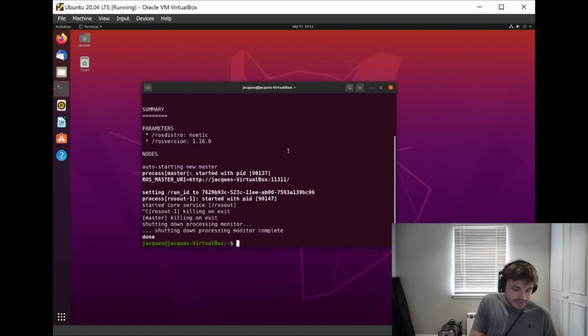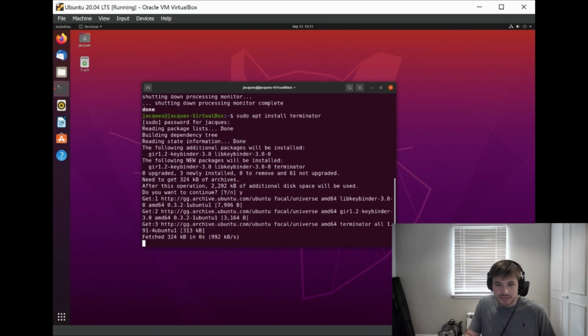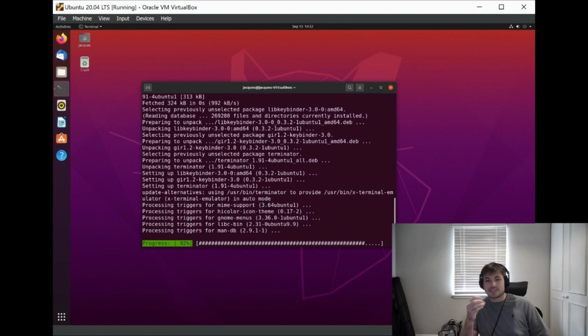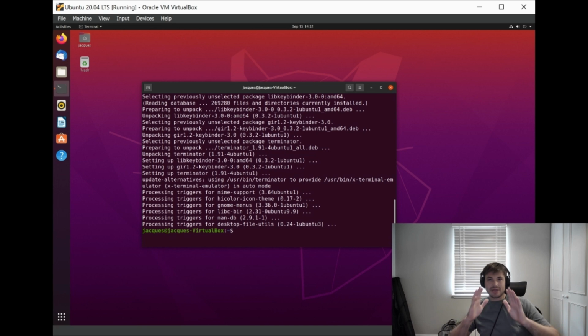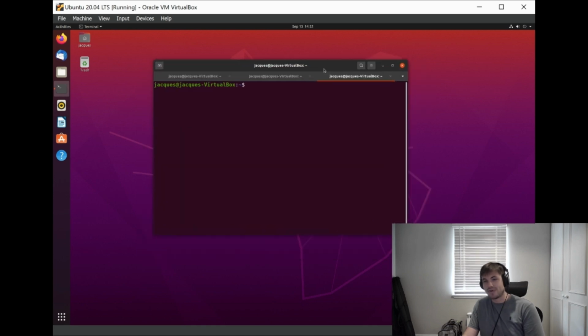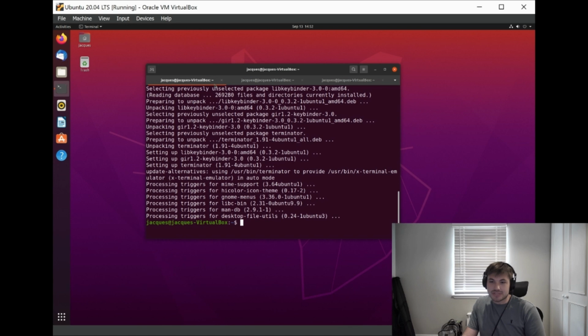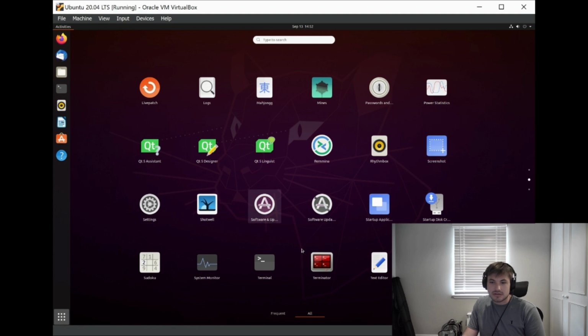So what we're going to want to do is sudo apt install terminator. Yes, I want to install Terminator. What Terminator is going to allow us to do is have multiple terminals open at the same time, so we can see the feeds from each of them simultaneously. Otherwise, you'd have to open multiple tabs like this and flick through them, or have multiple windows, which is not great. Now that we've got Terminator installed, it should appear. There it is, and we're going to drag that there.